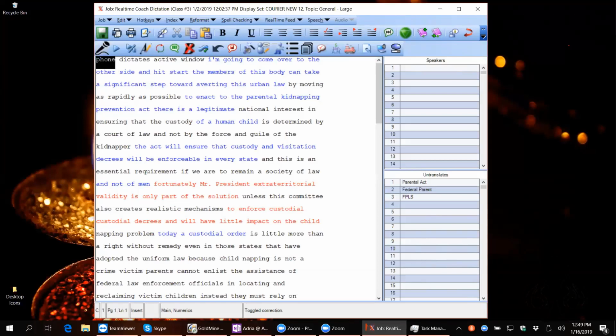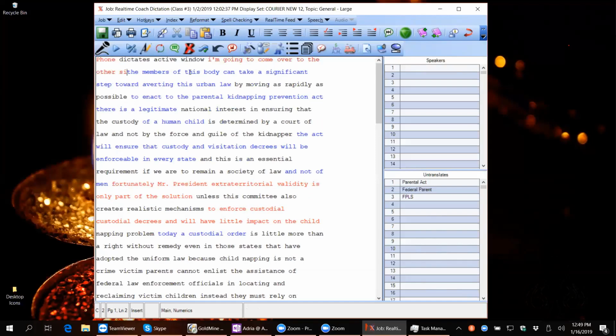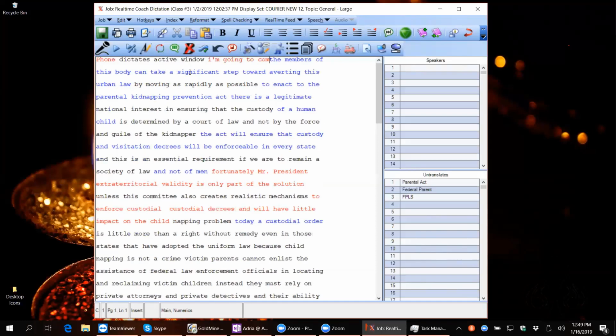For instance, let's say that this word I want initial capped. So Control-I will initial cap it. This actually was all just me talking. So I'm going to delete all of this and start where the audio actually starts.